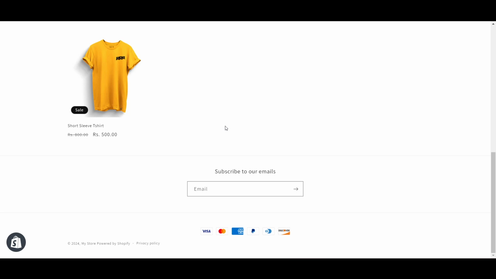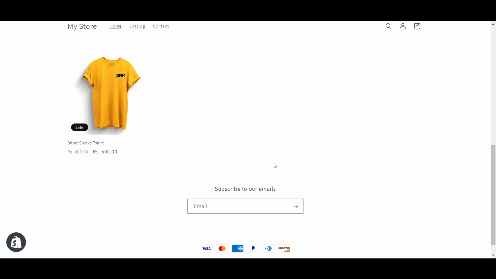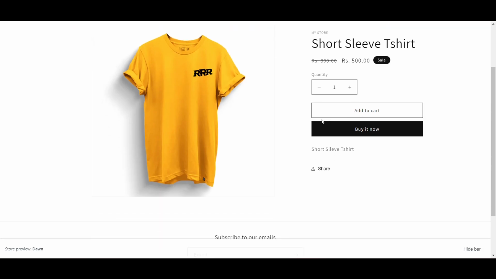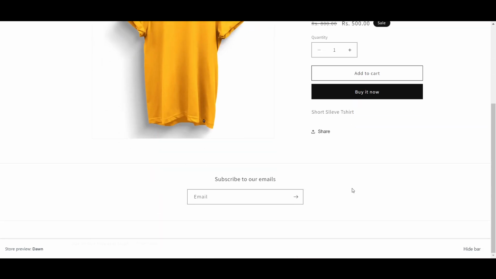Hello everyone, in this video I will show you how to add a payment icon under the add to cart button on Shopify. You can see this is a payment icon here and I want to add it under the add to cart button. So how can I do this?